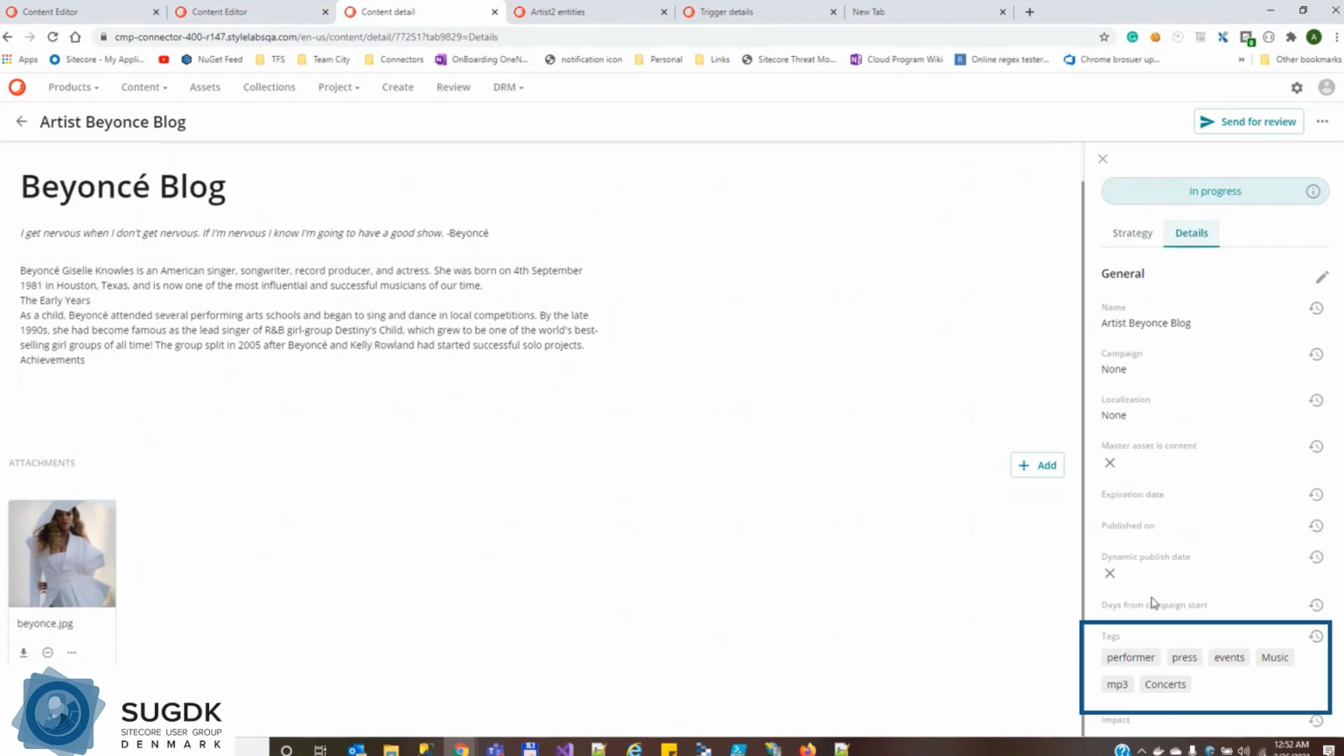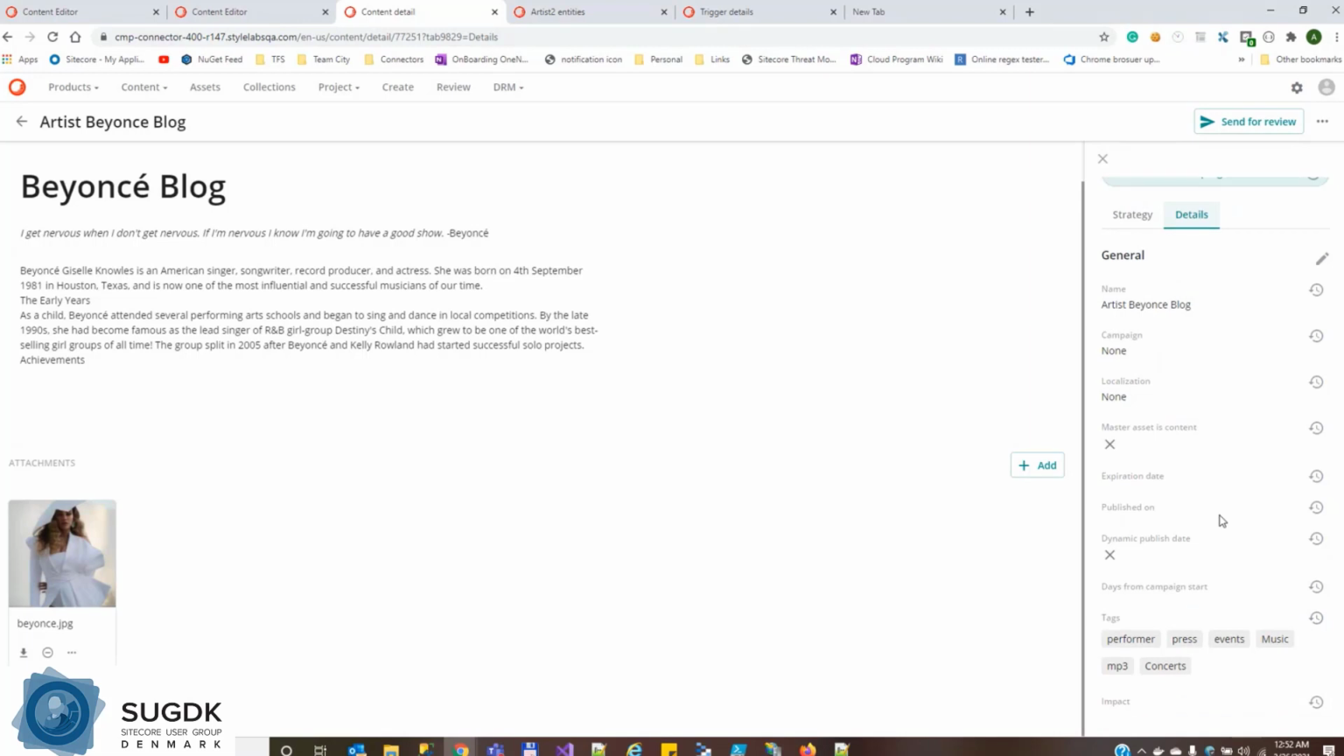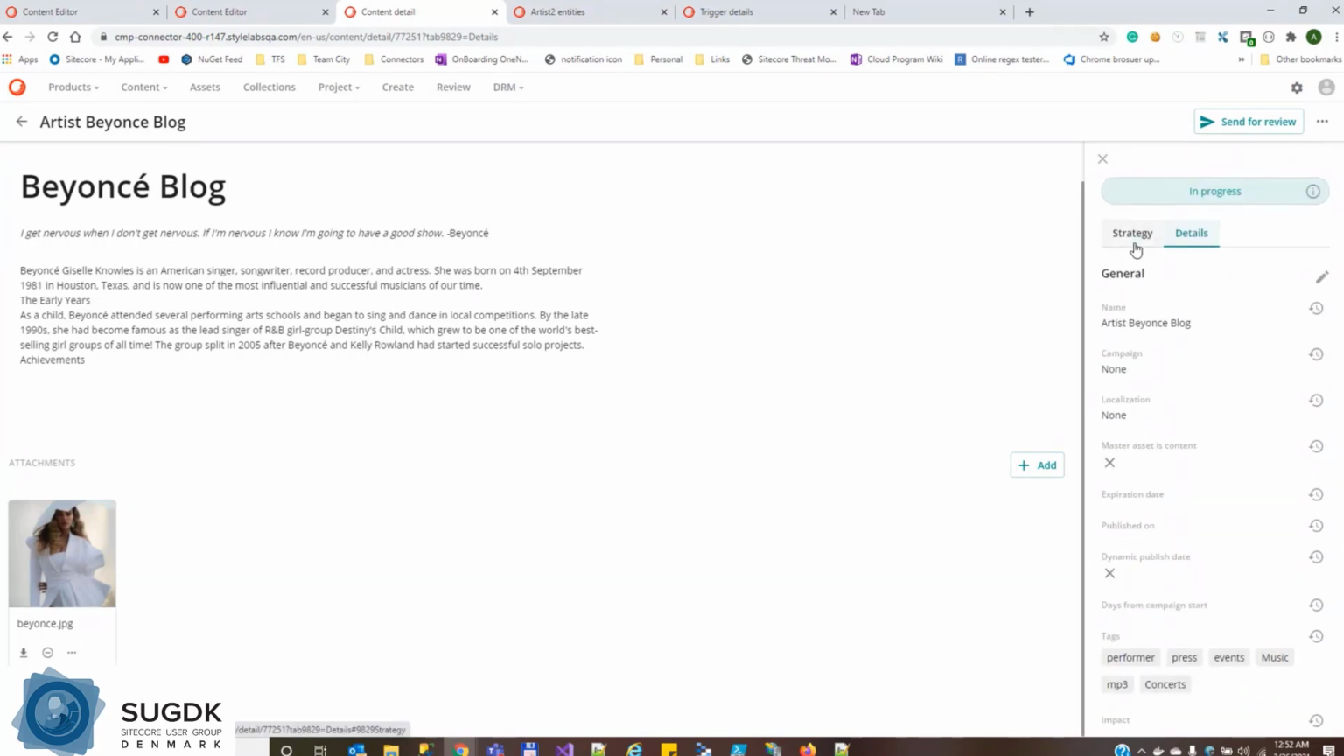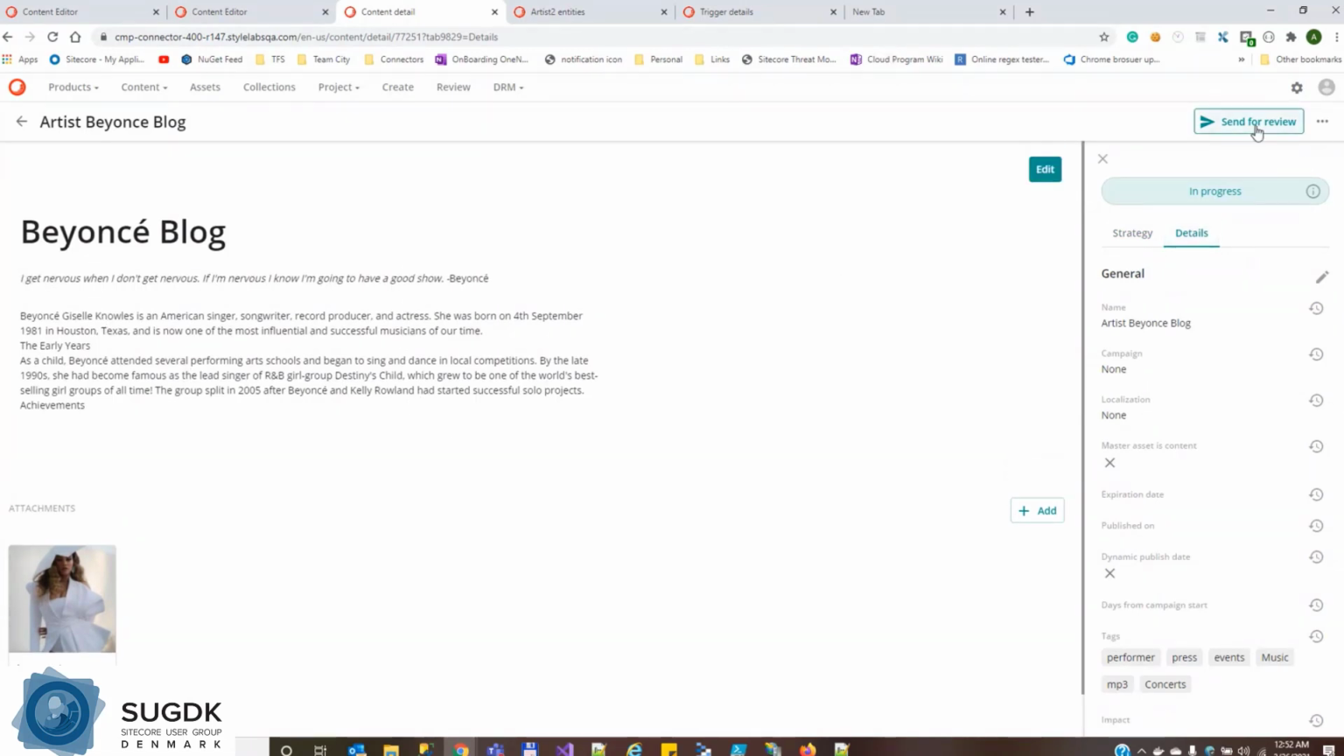So these are the tags, which are basically called taxonomy in Content Hub. I have tagged it with performer, press, events, music, MP3, concert, and these will be synced to Sitecore under the tagging section. And then, of course, we can sync dates and all the integration, Boolean, all the basic fields are being set. So once you have the data ready, you just have to go through the workflow.